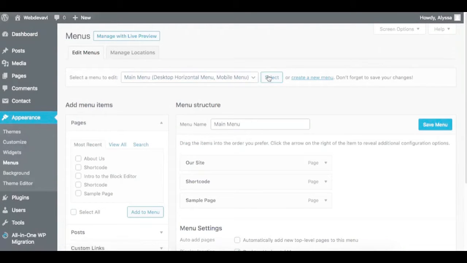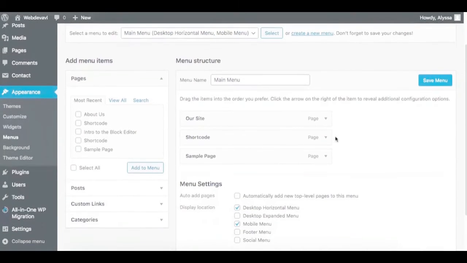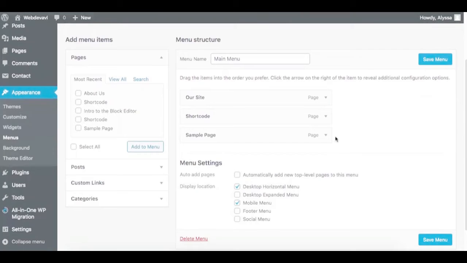With the right menu selected, in our case, the main menu, it is time to find the item or items that you would like to add to it. You can find all of the eligible menu items in the box labeled Add Menu Items. Within this box, you can select pages, posts, categories, or create a custom link to add to your menu.